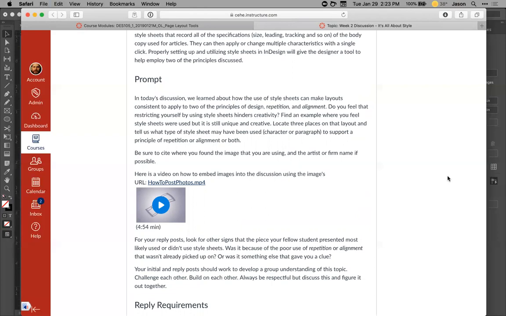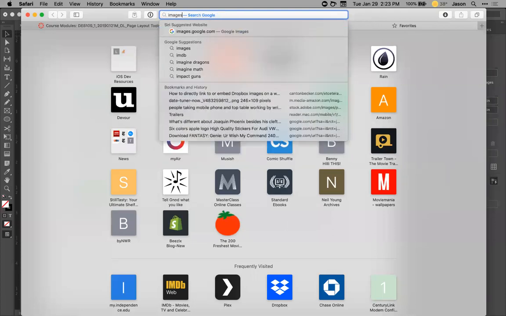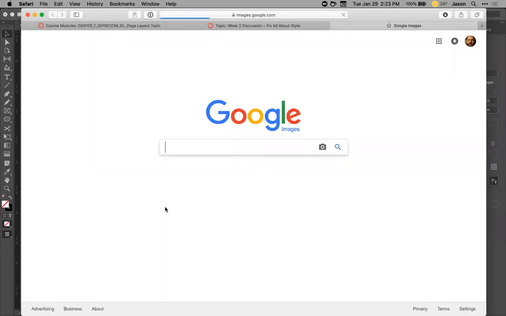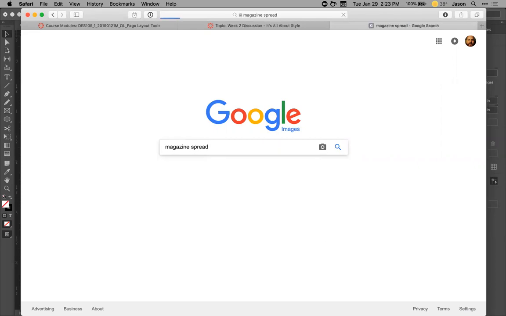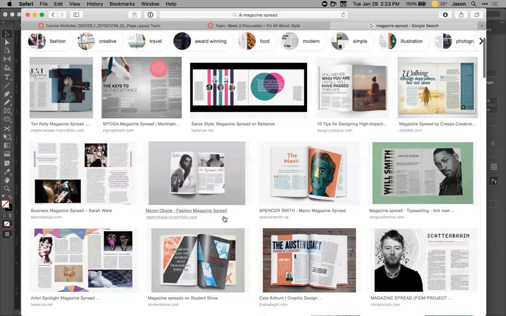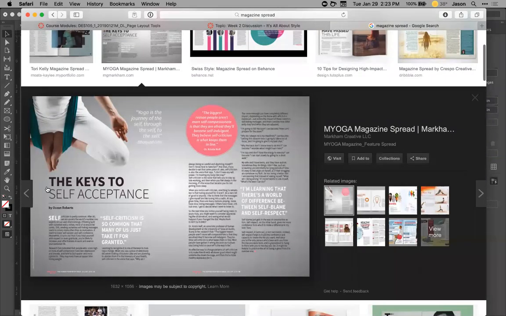Now, in finding an example, a really easy way to do it, go to Google Images, okay, and search for magazine spread. Magazine spreads will almost always use styles. So you can just find a good example of a magazine spread and you can say, okay, so there would have been a style for pull quotes. That would have been a paragraph style because it's the whole thing. There would have been a body style. There would have been a style for probably the author's name.